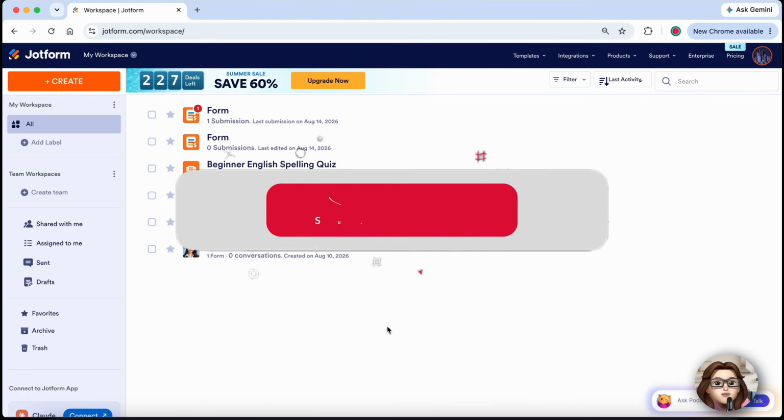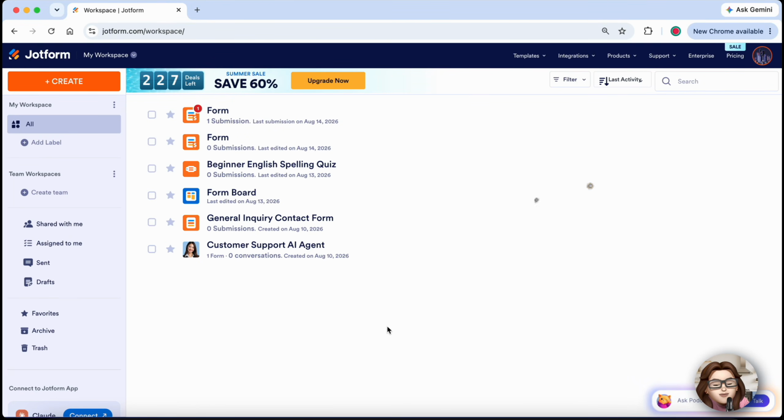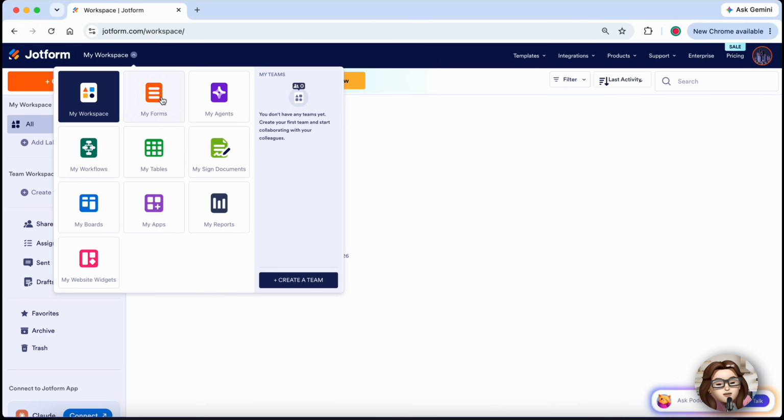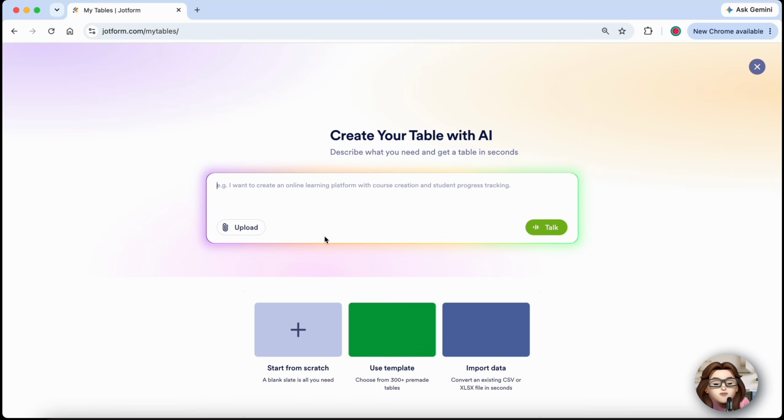In this tutorial, I'll show you how to get started with Jotform Tables. Open your browser and go to jotform.com. Then log in to your account. From My Workspace, select My Tables. Click Create Table, then choose Start from Scratch.